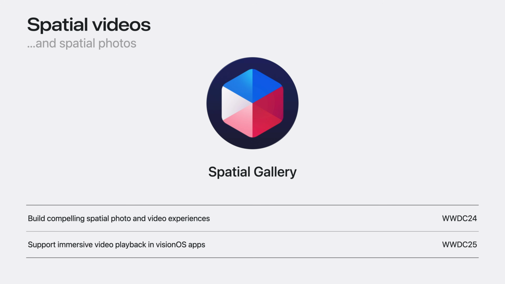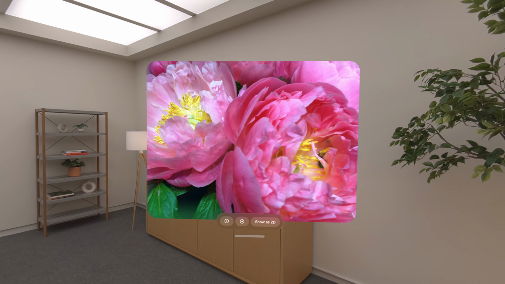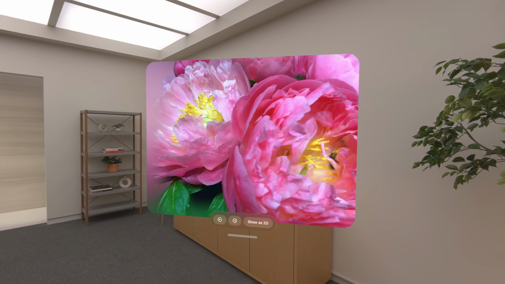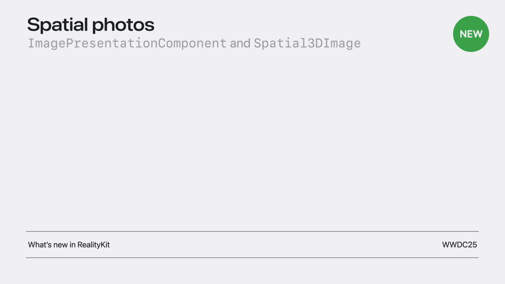And for more about the new ways you can play spatial videos in your app, check out Support Immersive Video Playback in visionOS apps. And talking of spatial photos, there's new RealityKit API in visionOS 26 for displaying spatial photos in your app, and for converting 2D photos to a 3D spatial scene. To learn how to present spatial photos and generate spatial scenes using the new Image Presentation Component and Spatial 3D Image APIs, check out What's New in RealityKit.